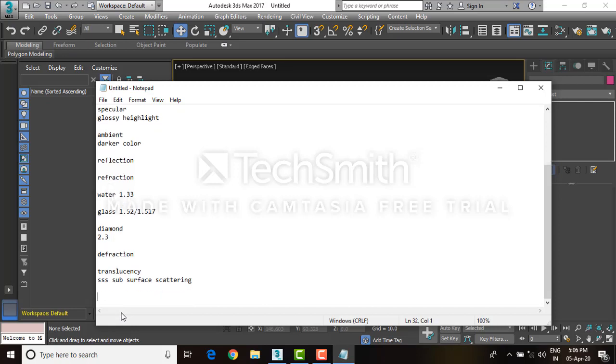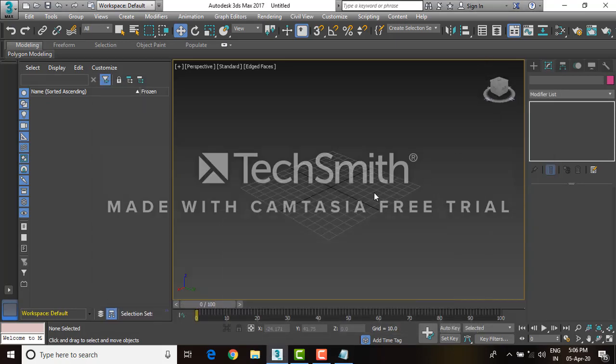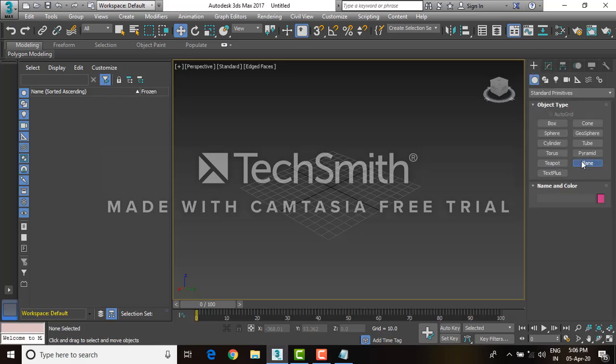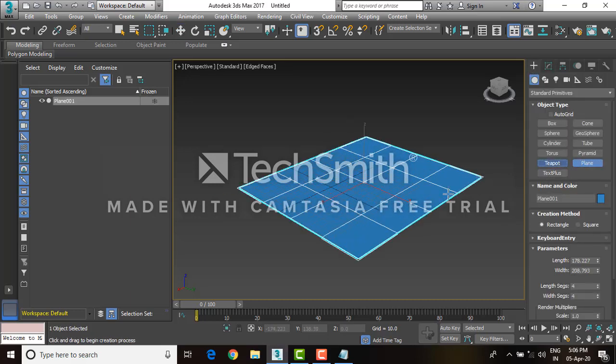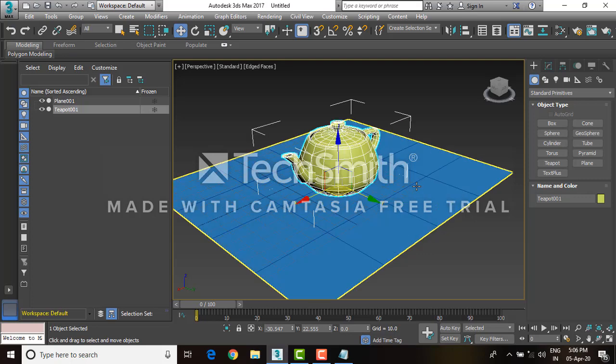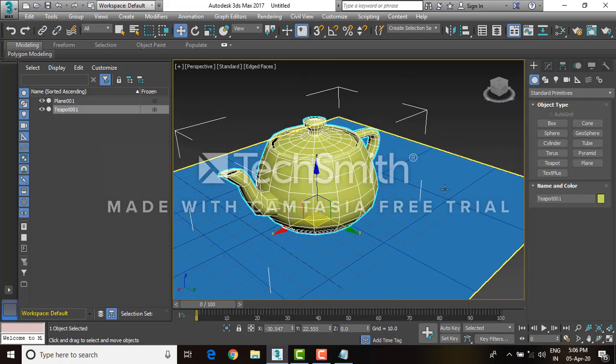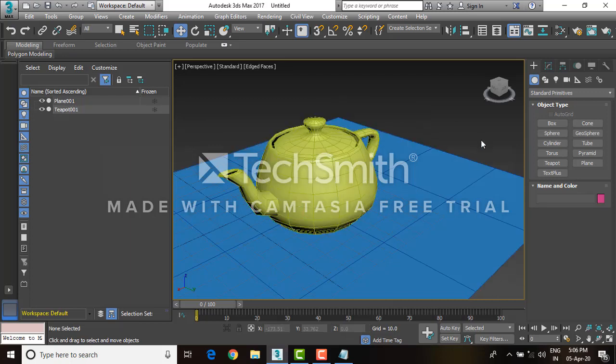Then we also need to know the basics of light, but before that we will see how to create the surface shaders. For that, go to 3ds Max. Let's create a simple plane and a teapot. Teapot is a very helpful shape in studying or building the textures and lights. Now for the material editor, press M in 3ds Max.